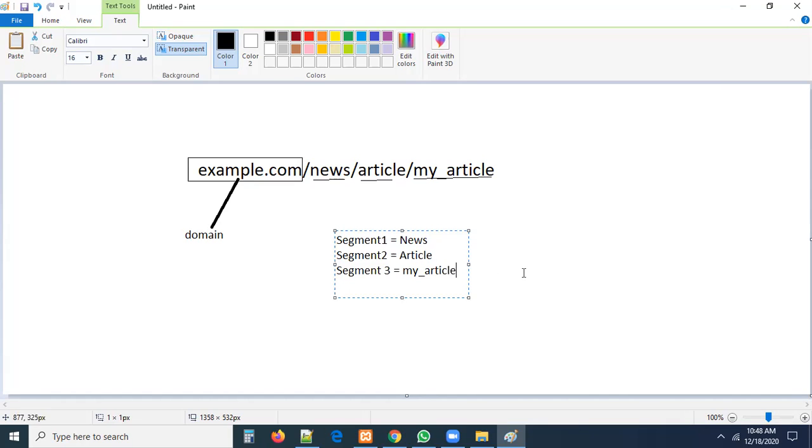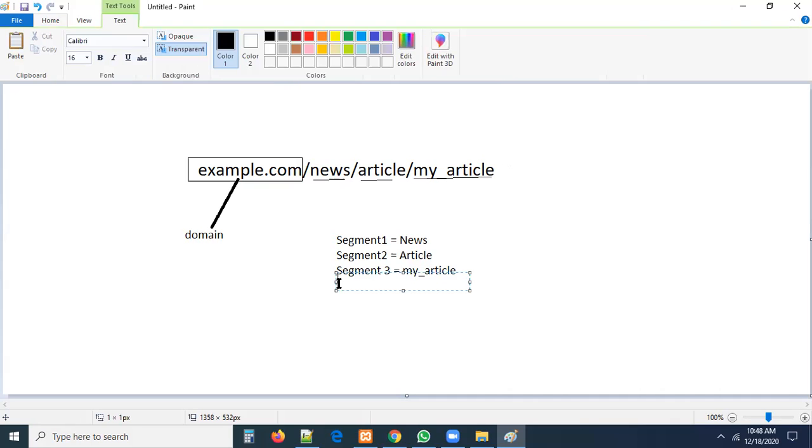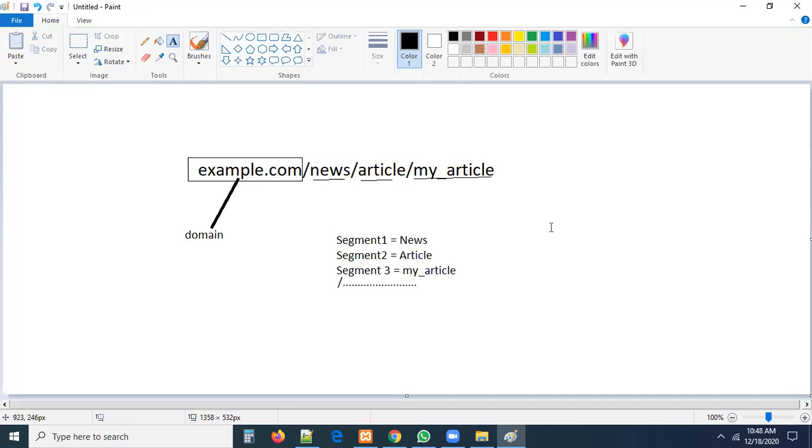As per our terminology, these are called segment 1, segment 2. Like this, we have n number of segments, segment 4, segment 5, segment 6. Like this, we may have n number of segments, guys. So we don't have any limitation in the segments. In a URL, you can give any number of segments.